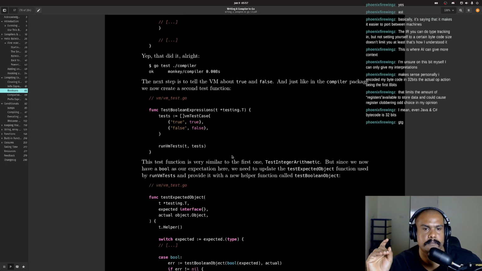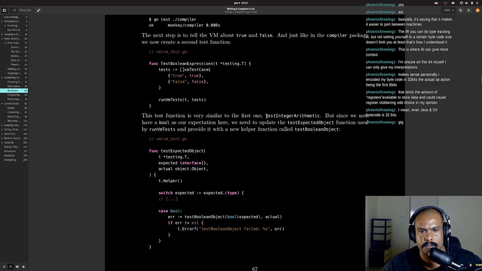The next step is to tell the virtual machine about true and false. And just like the compiler package, we now create a second test function. Very similar to the first one, yeah. But since we now have a bool as our expectation here, we need to update.